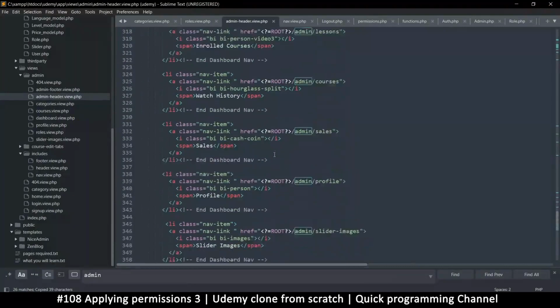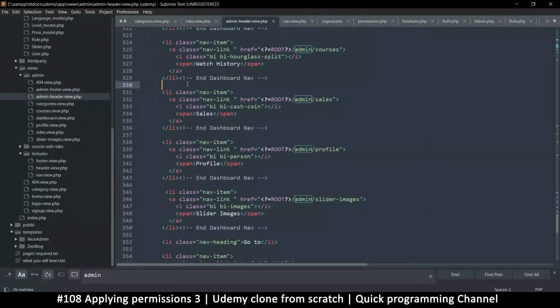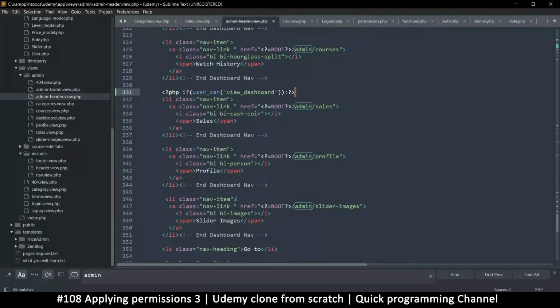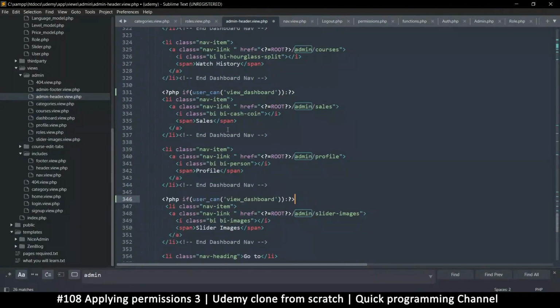Now let me copy that again. Let's do the same for cells. Let me paste that. Let me also do the same for slider images. Let me paste that and change that. So view, I think this one goes like edit slider images. Okay. And this one is view cells. I didn't add that, so I should add that.